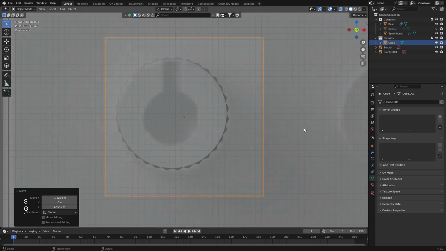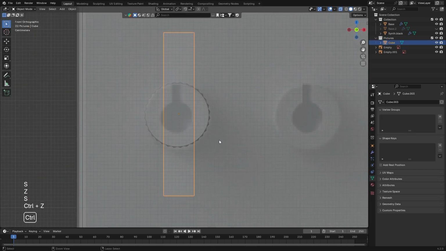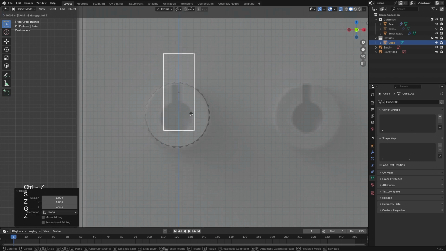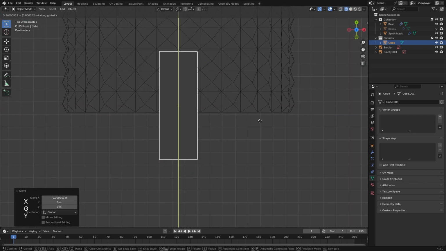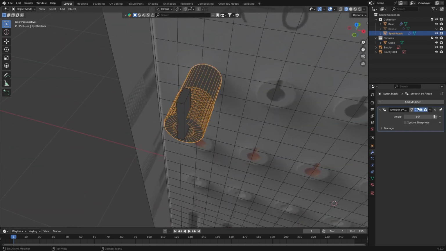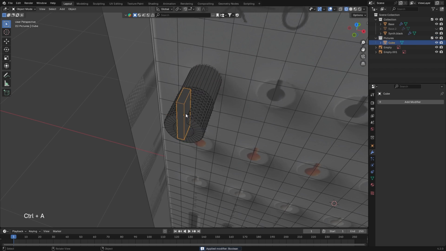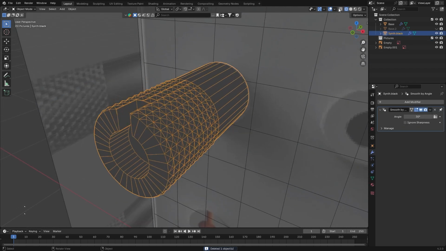And now Shift A, add a cube. Put the cube in the middle, like here. I think this is kind of too much, so we can grab it up. Something like this. And now I'm going to add a boolean to the cylinder and choose this cube. After that, just apply this with Ctrl A, and I'm going to delete this cube. So it will look like this.